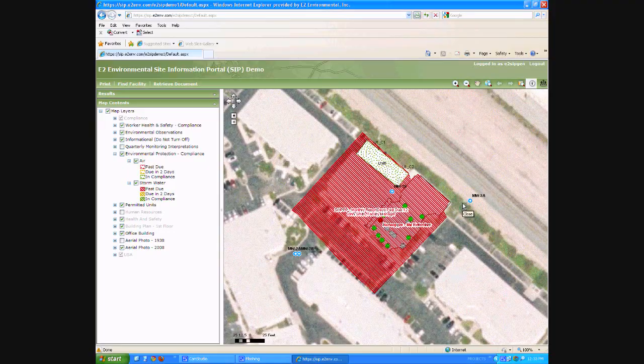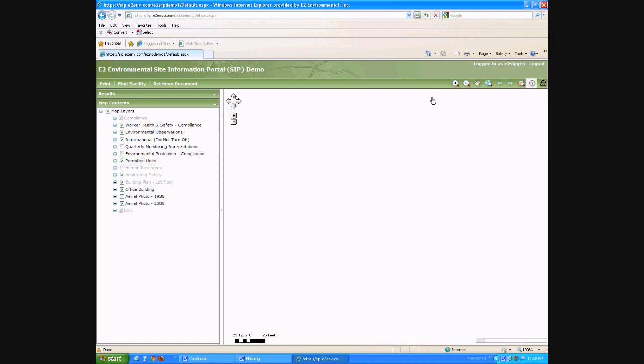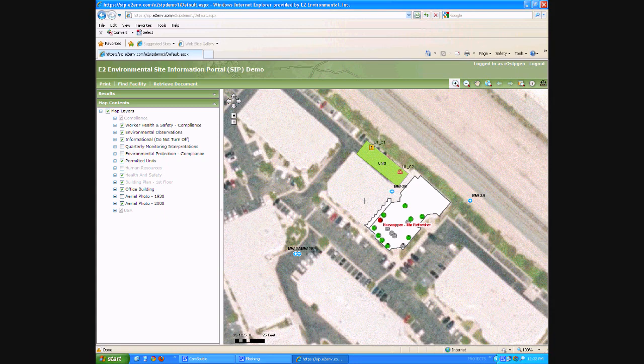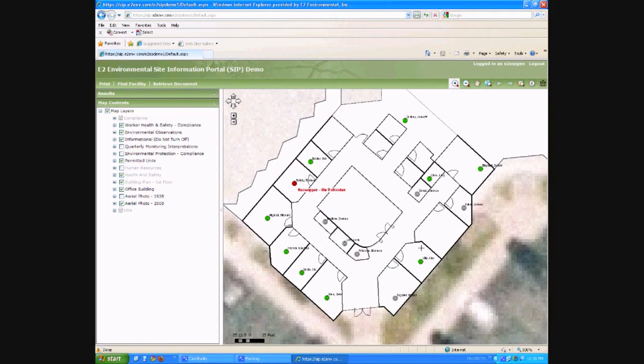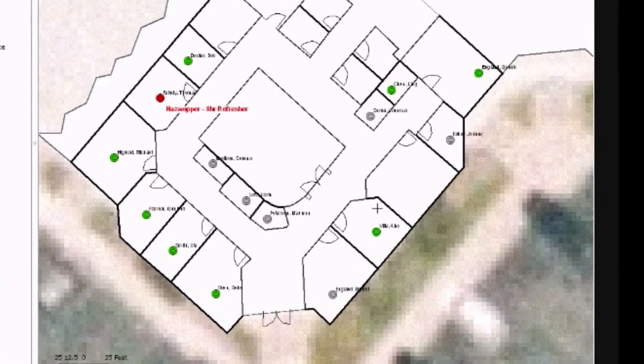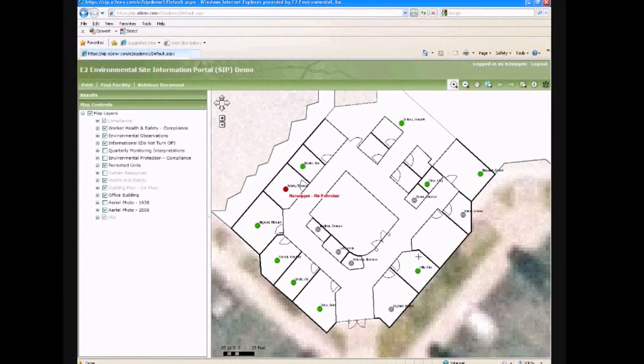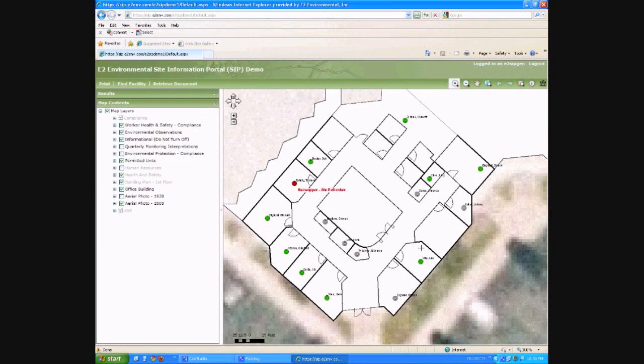Next, let's zoom in and discuss the health and safety compliance aspect. By zooming into the actual building, we can identify employees by workspace and their status of the health and safety training which needs to be monitored. We can show the different levels of the training they have received.